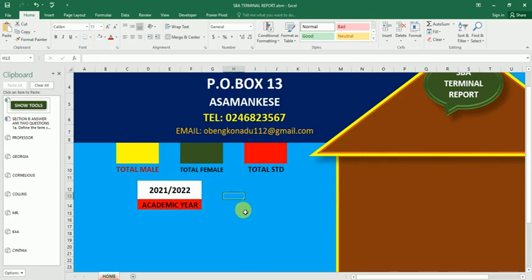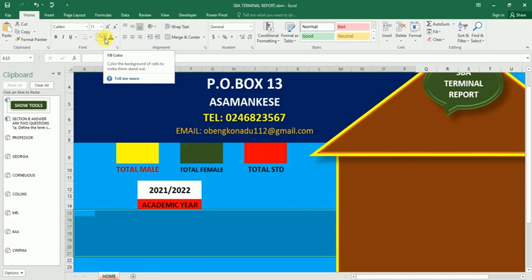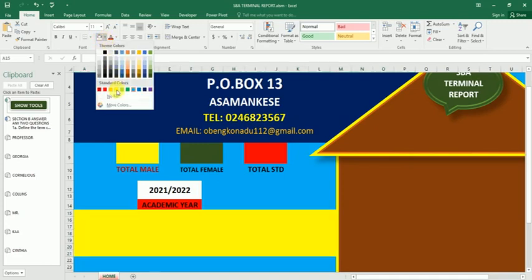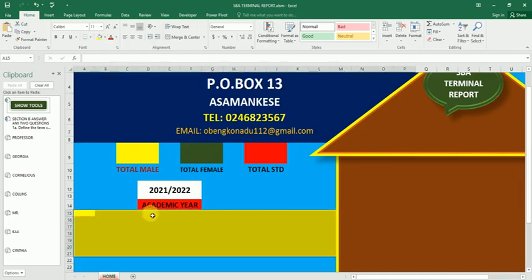Then I'll select from A15 up to, let's say, B. And I'll drag it down. So this one too, I'm going to give it a different color because I'm going to add buttons there. So I'll just go for this color. So which buttons am I going to add?